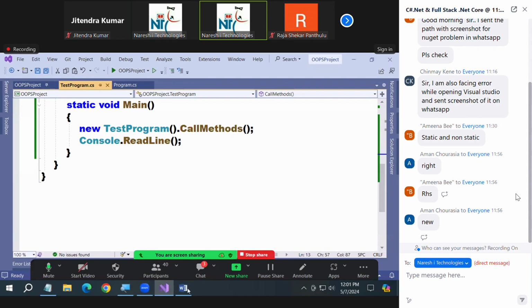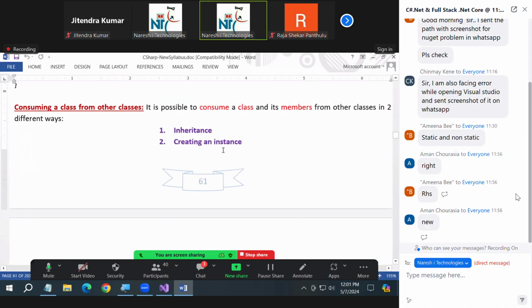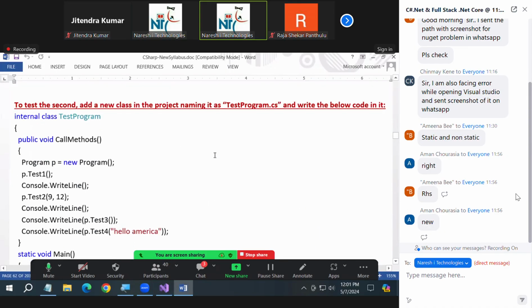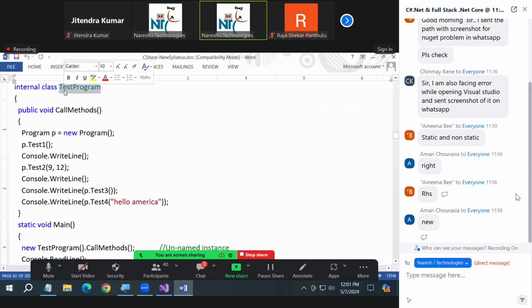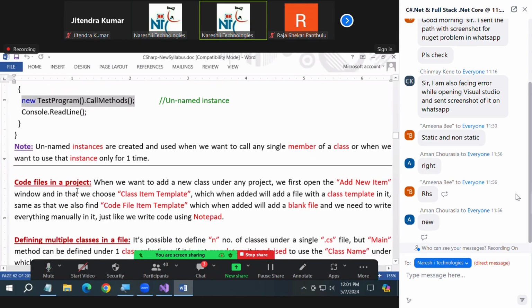Okay, now you can see, guys, this is where we stopped: inheritance and creating an instance. Continuing, see that. It is the second one: add a new class in the project, naming it TestProgram.cs, and write the below code. I defined a method called CallMethods. I created an instance and called all four methods. Afterwards, in Main, see this unnamed instance. You can read the note.